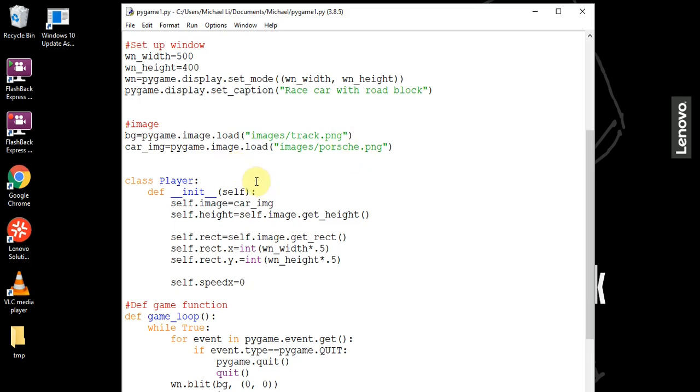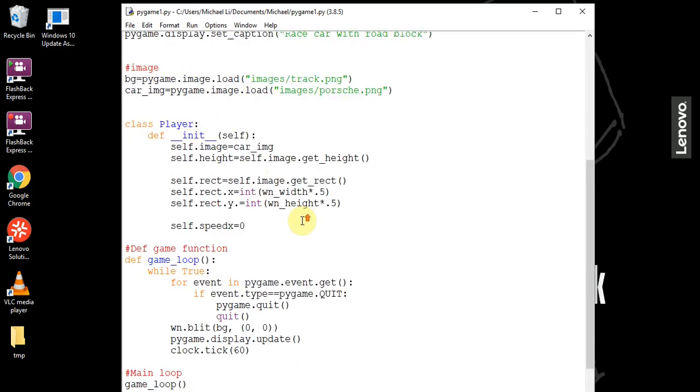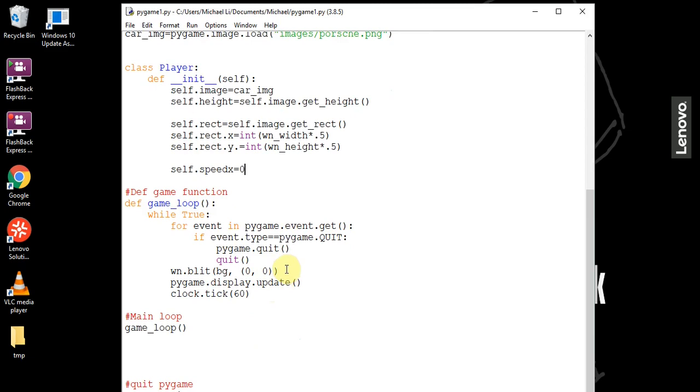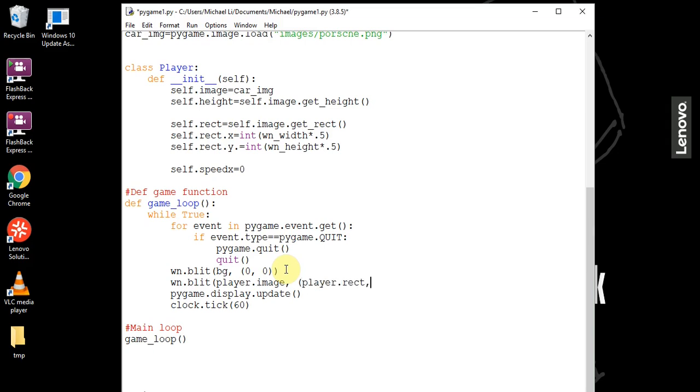So now that we've created our player class, we can create a player object and now display the player image inside of our game loop function. We can put this after here: wn.blit(player.image, (player.rect.x, player.rect.y)). So let's save this and run what we have so far.